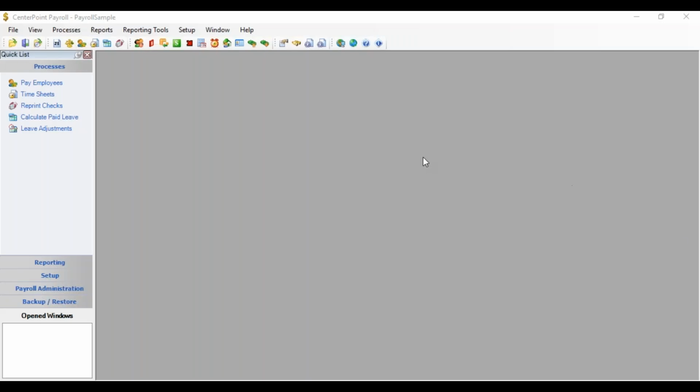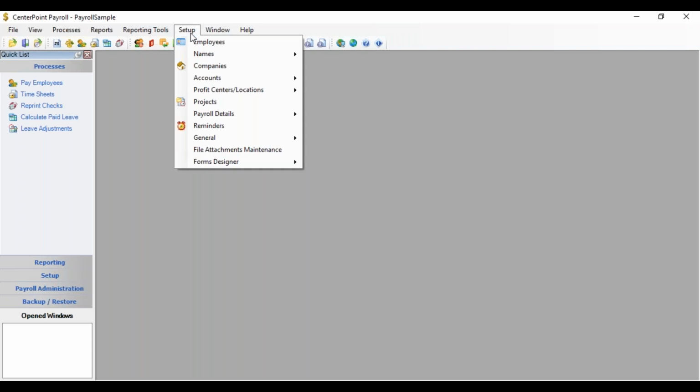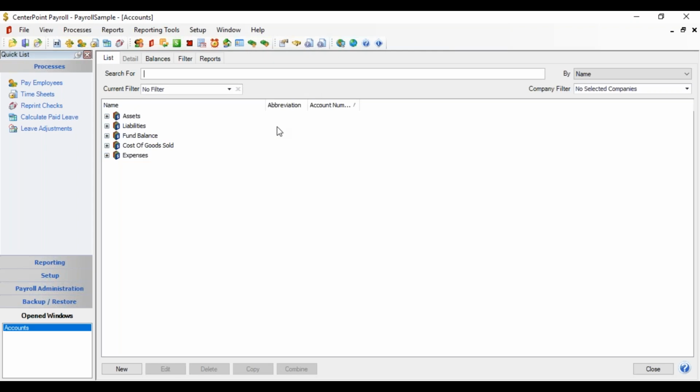We're going to go to the menu option Setup and Accounts, and then Accounts again. In your payroll setup, each checking account, each earnings, each tax, deduction, and benefit is assigned to an account, so that when you post a payroll transaction, the accounts describe what's happening in the movement of that payroll activity, and the result is updating the company's account balances.